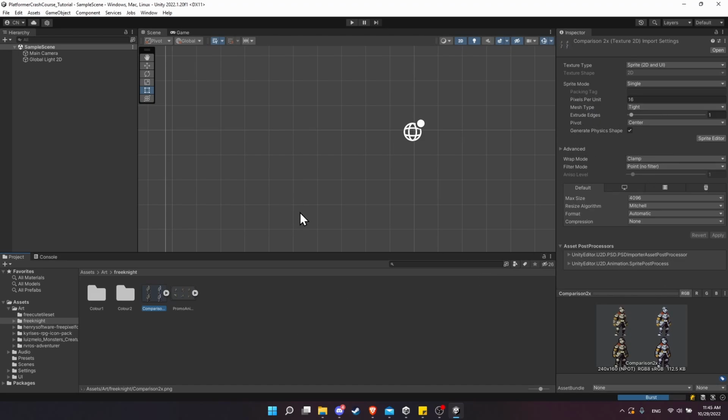Now, obviously, a lot of these sprite packs are eventually going to be switched from sprite mode single to multiple as we split up the sprite sheets into different animations. Don't worry about that just yet. That'll be like the one thing we do manually for each one.